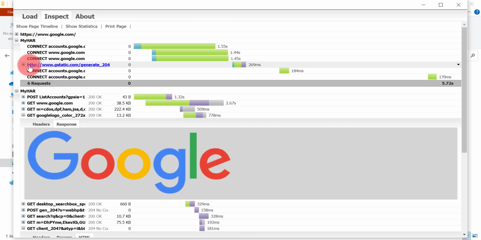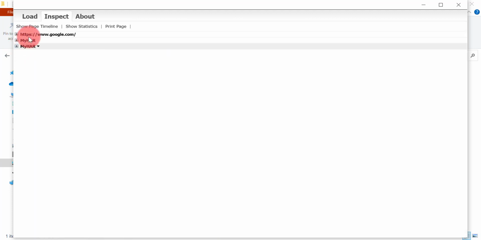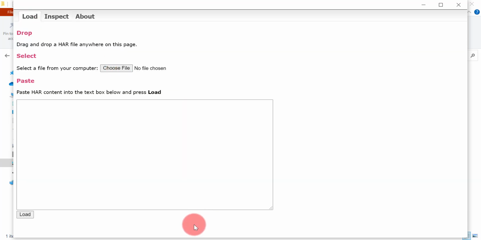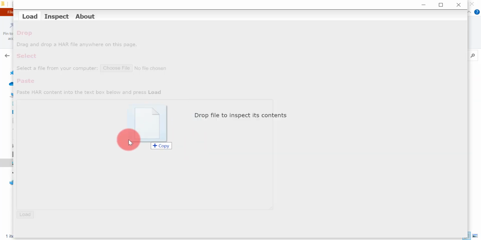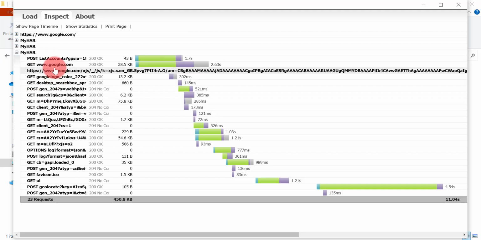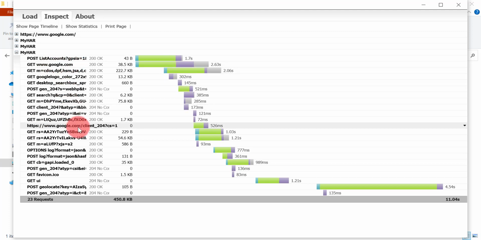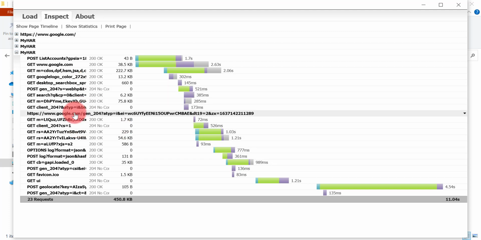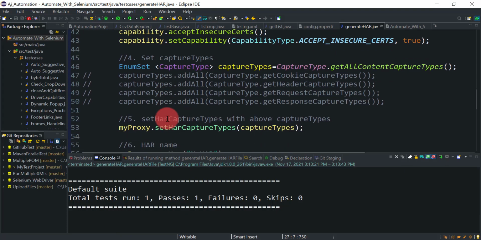So let me minimize this. This is my HAR, this is the previous one, and let us load the latest one now. As I said, you won't get that plus sign here. You are able to see only the method names. These are the APIs. You won't get any details about the headers, different parameters, different responses, cookies, all those things. So that's why you need to add all these capture types.